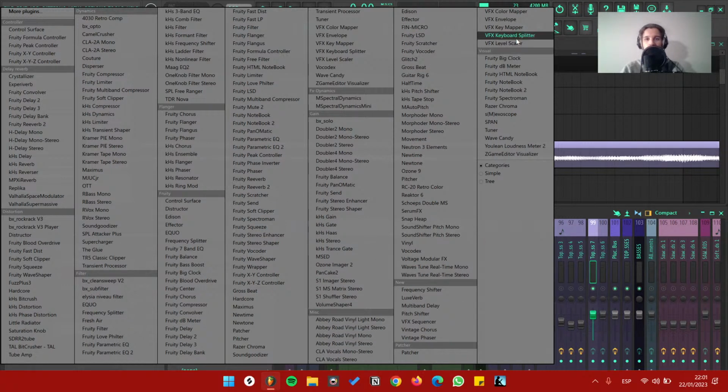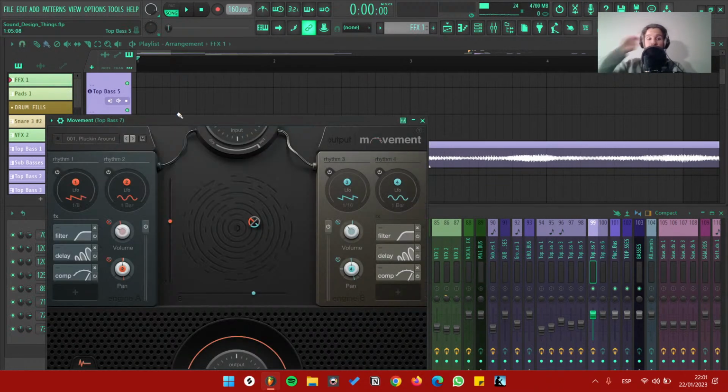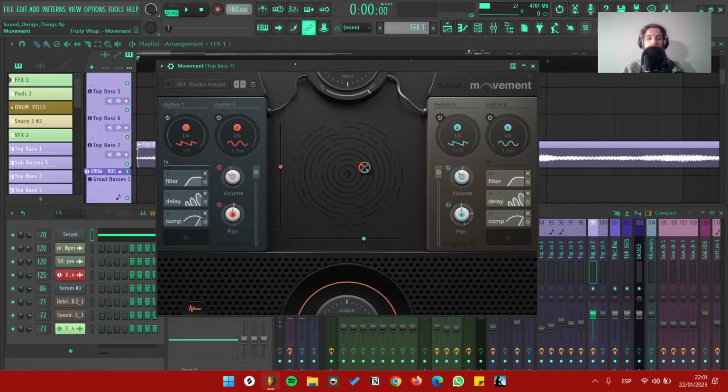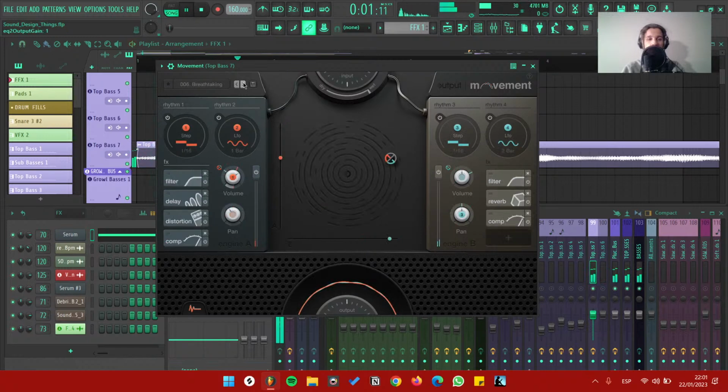I'm not going to spend too long on this. If I don't find it, I'll just skip it. But this plugin basically did everything. It's this one, Movement. Here it is. This Movement plugin is pretty cool. Every preset is different, just gives you different types of sounds, like plucking and all of that.